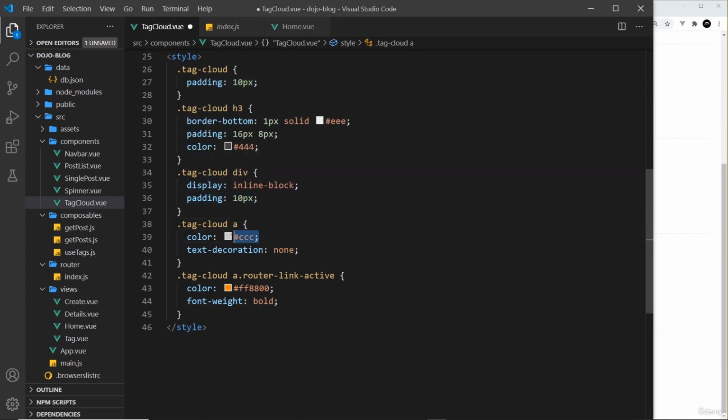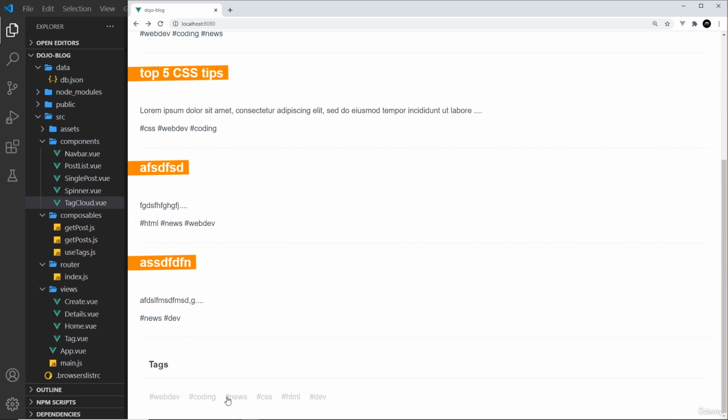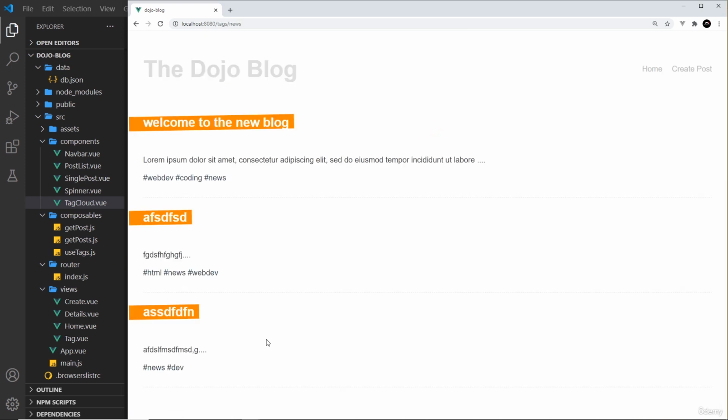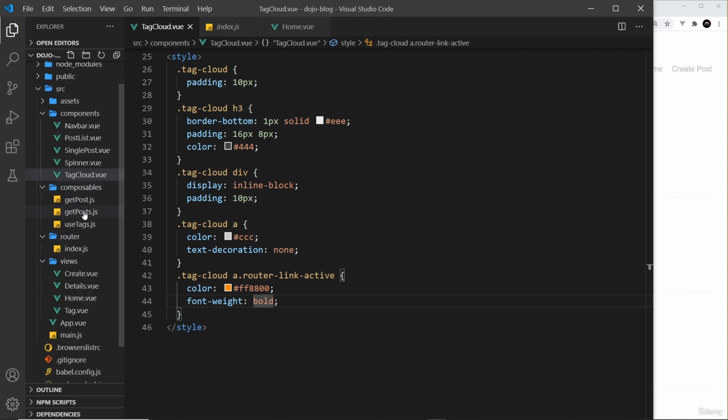Any anchor tag, so any tag itself, a light grey colour, and we take away the underline, text decoration none, and then any active class, so the one that we click on becomes active when we go to that page. It gets this class automatically from the Vue router. We colour it this orange colour so we know it's active, and also make it bold. So if I save that and view this now, they look a bit better. If we click on one, and we can't see it right now because it's not at the bottom of this tags page. So let's put it there as well.